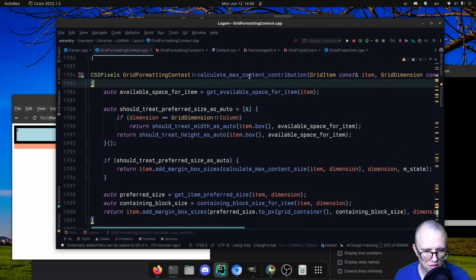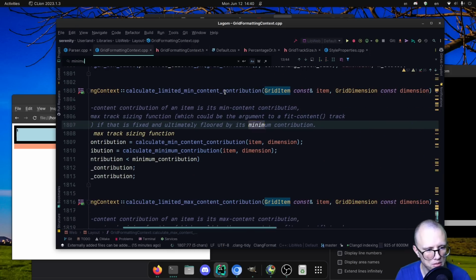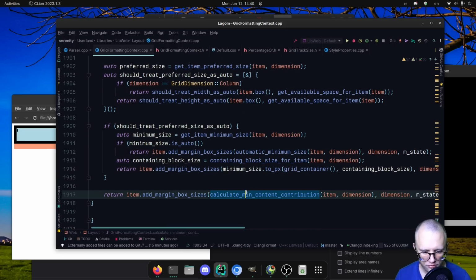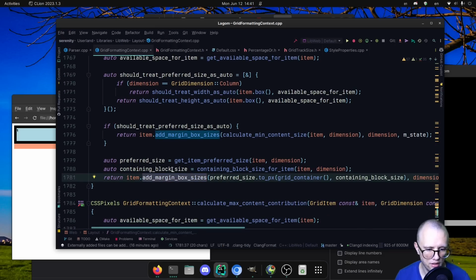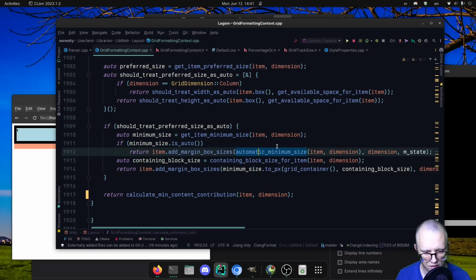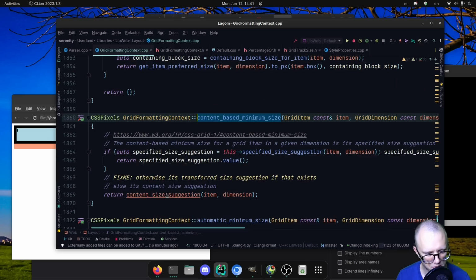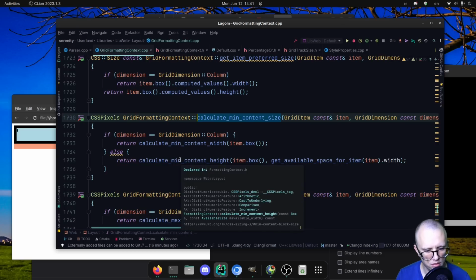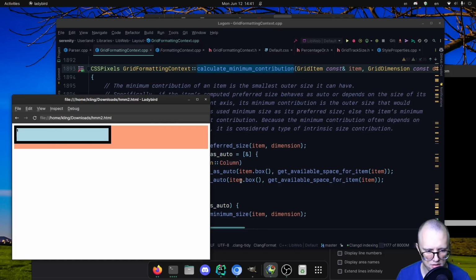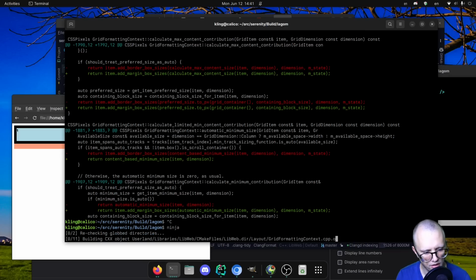So where are we adding more than that then? This is the max content, minimum contribution. Oh, here probably. I'm calling add margin box sizes on what we get from calculate min content contribution, which is already itself doing add margin box sizes. Okay, my bad. We were just doing that twice. And we should not do that twice. And then automatic minimum size is the content-based minimum size. That's fine. Those are all content sizes, not outer sizes. Okay, that should be the fix.